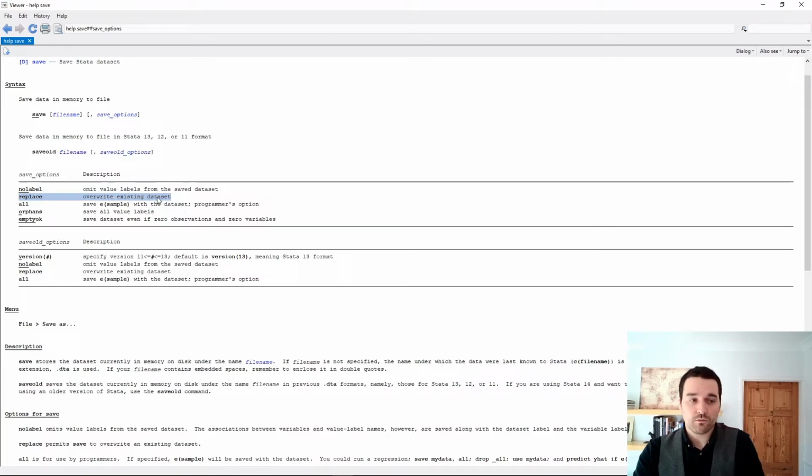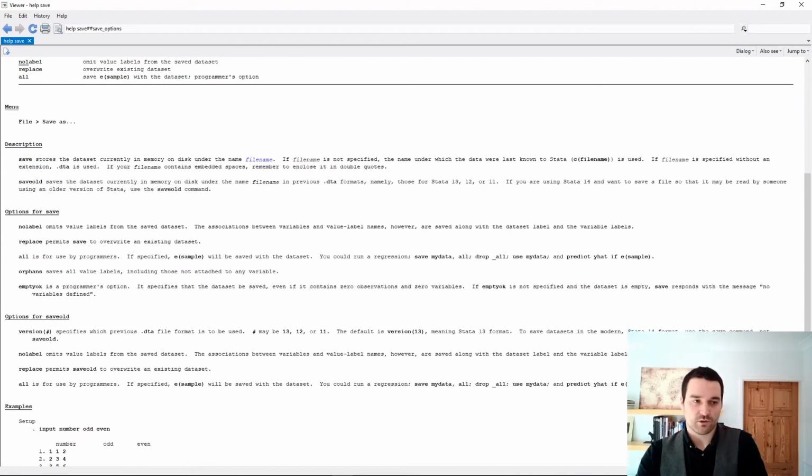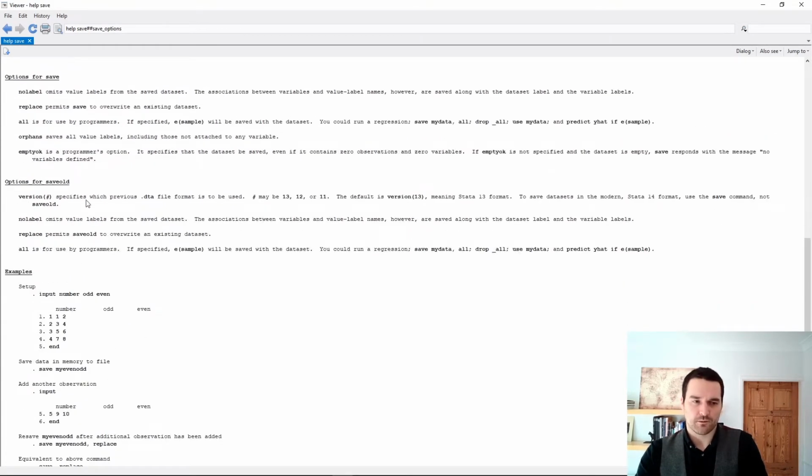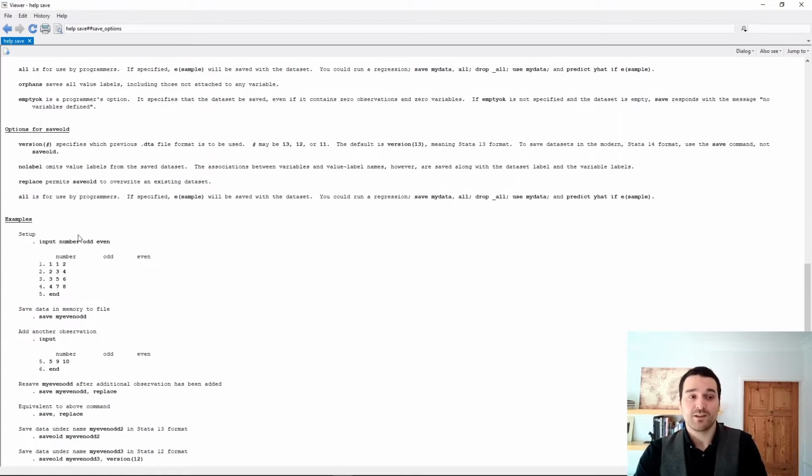So Stata won't overwrite anything in general unless you give it a specific command to do so. So when we use data, we need the clear option if we have data in memory already, and if we're saving data, we need the replace option if the file already exists. If we scroll down, we then get a description of what the command does, what the options do, or the options for any kind of alternative commands do, and then we get a bunch of examples as well.